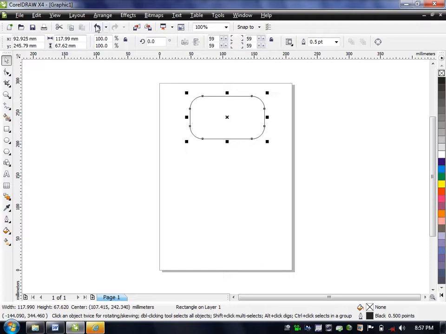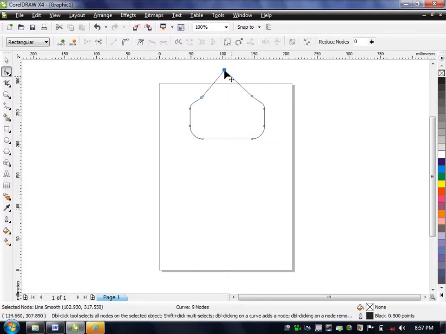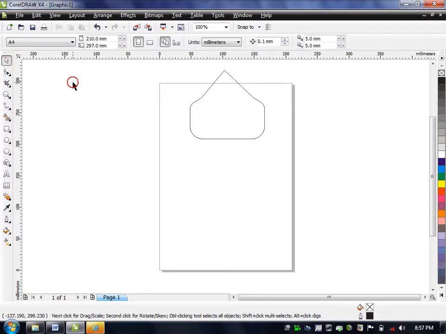Another function is I can convert this one. Don't worry, later I will show you. Take the same tool. For example, I click this one. So can you see now? I change the image. So that is the work of this shape tool. Do you understand?